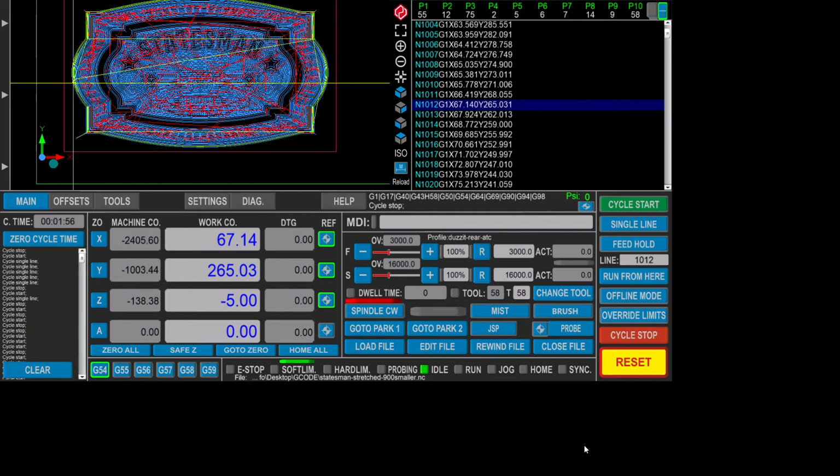So we've got the load file, we've got rewind file, and we've got close file as we need it. And we can also edit the file. If I click on that button, it will bring up a notepad editor. So if there is a feed or something that you want to change and you know how to edit G-code, you can use that.